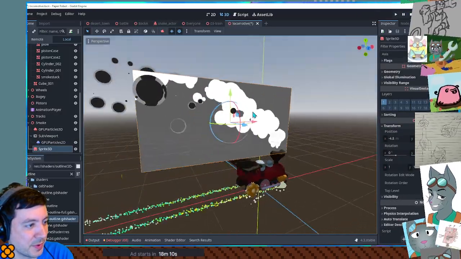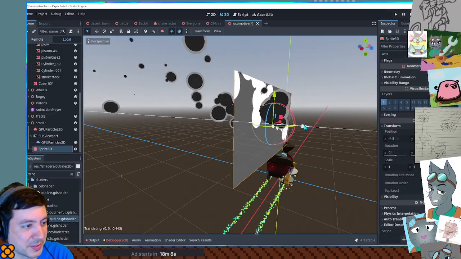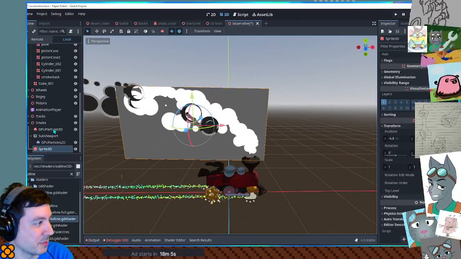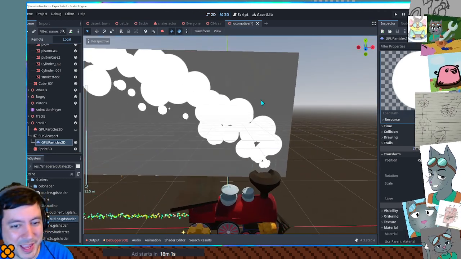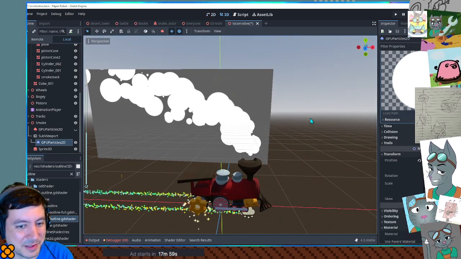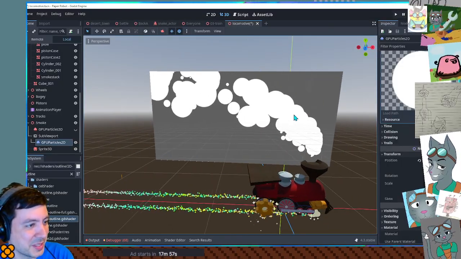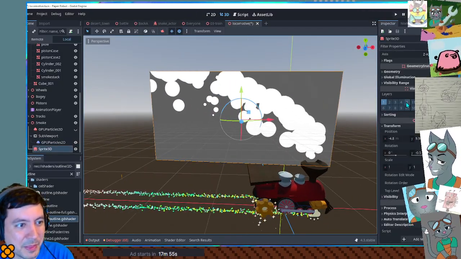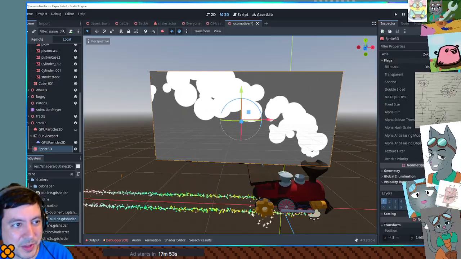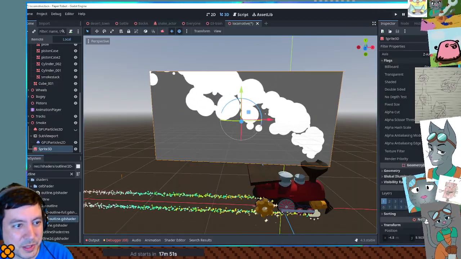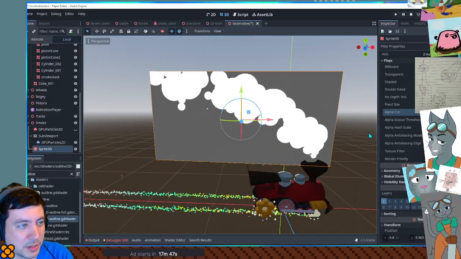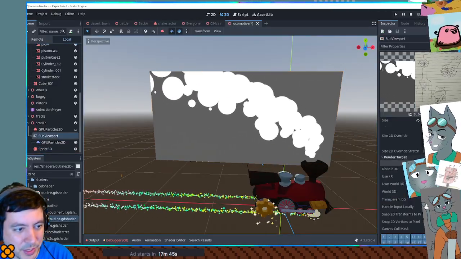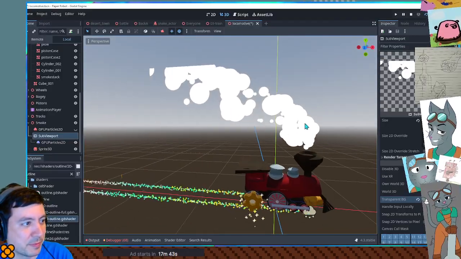Okay, so we got that. We got that going for us. I'll tilt it back a little bit. Turn this off. Oh, you're gonna hate this so much. We're just gonna need more transparency. Okay, flags on this. Alpha, make it depth or opaque prepass so that it... Oh, and then the viewport needs to be transparent background. Okay.